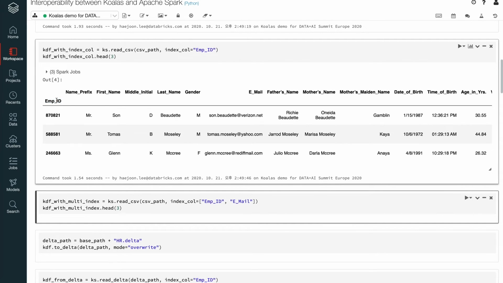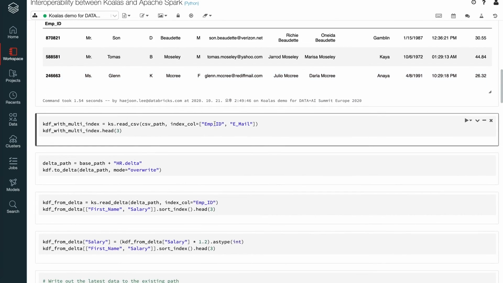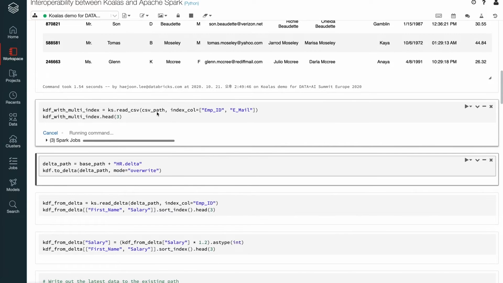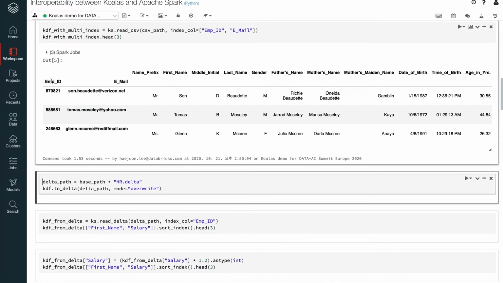And we can also create the multi-index by specifying the list of column names to the index_col parameter. Then now we have a multi-index in our DataFrame.